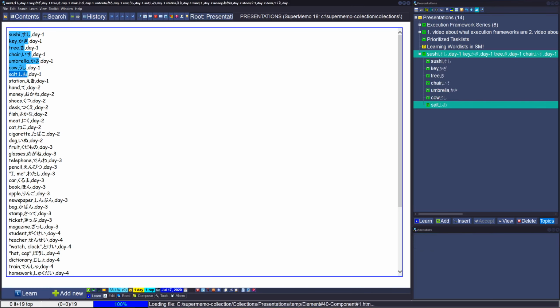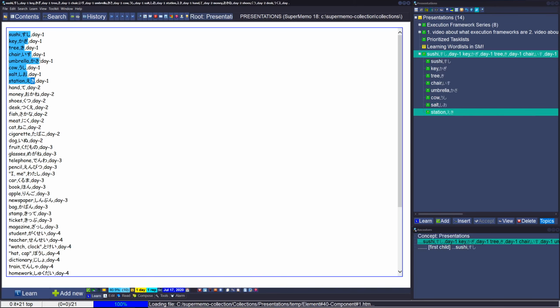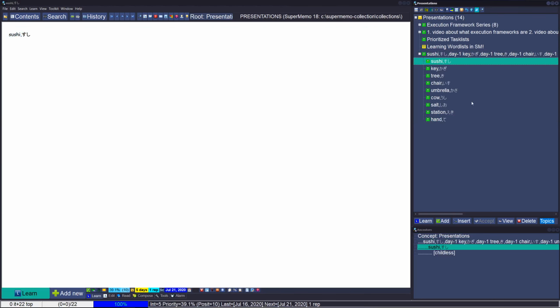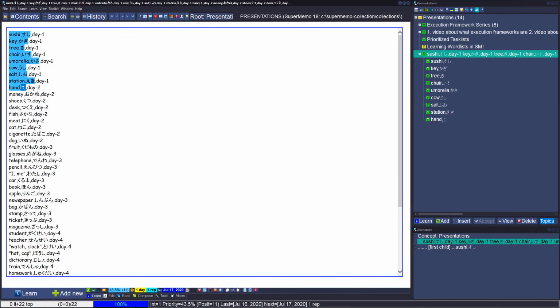I wouldn't recommend making all the extracts at once. Personally, what I used to do when I was learning Japanese for class is I would go through a bunch of words in batches. So I have 1, 2, 3, 4, 5, 6, 7, 8, 9. Yeah, I'll just add one more, make it even.